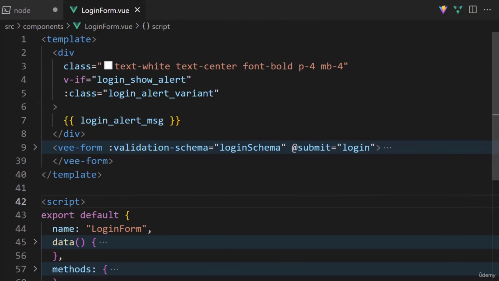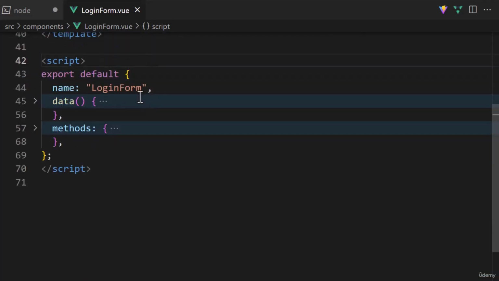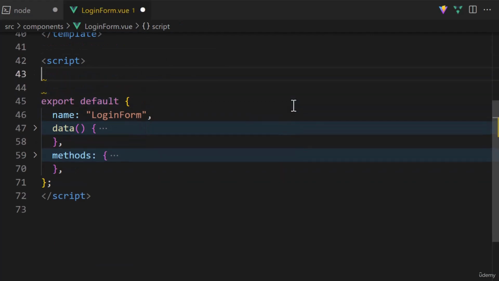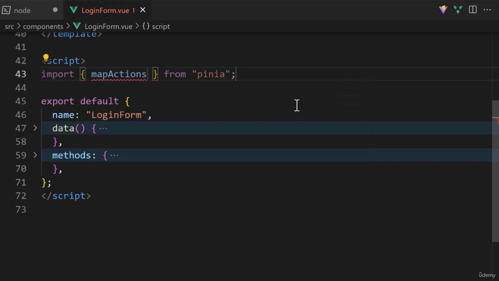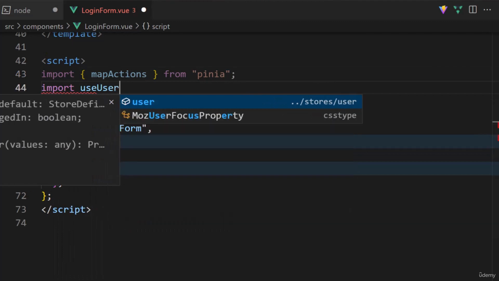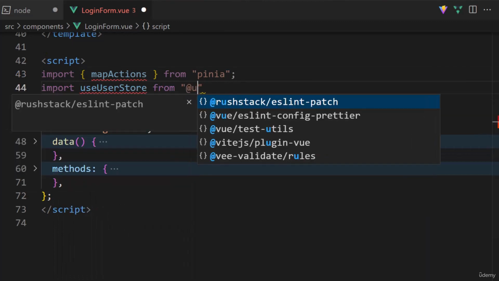In the previous section, we've taken care of validating the login form. The next thing to take care of is to send the login data to Firebase. The logic for performing a login will be outsourced into an action. From this component, we are going to run the action function. Let's prepare the component before defining the action function. At the top of the script block, import the map actions function from the Pinia package. Next, import the user store with a name called useUserStore.